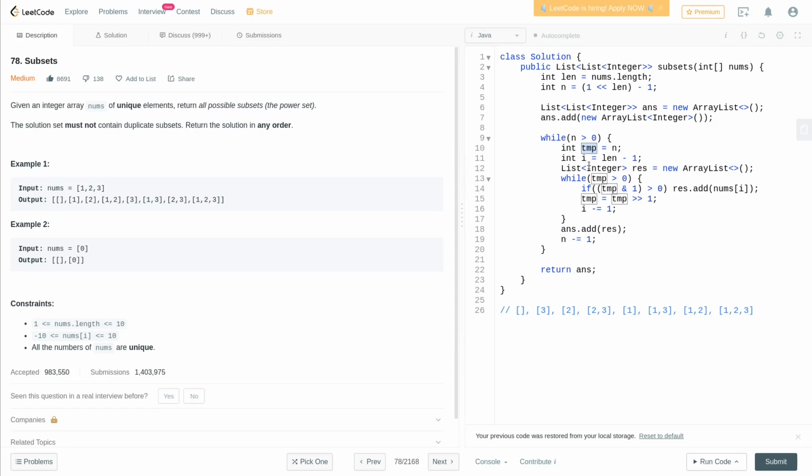This is a temporary variable that we use to traverse the binary number. Okay, so i equals len minus 1, and this is a result array. This is the subset. I'm declaring the subset here, an empty subset. Then I'll be pushing the numbers in this loop.